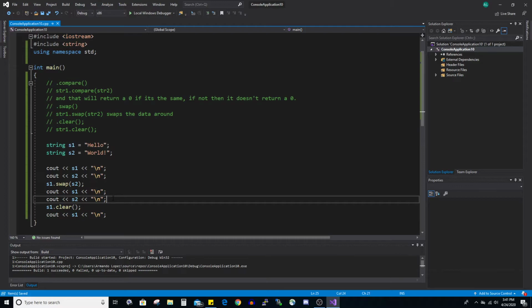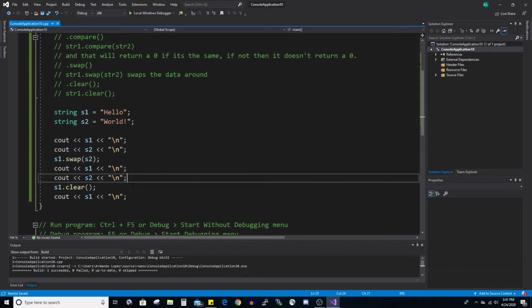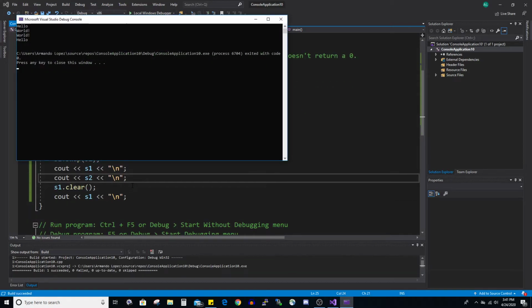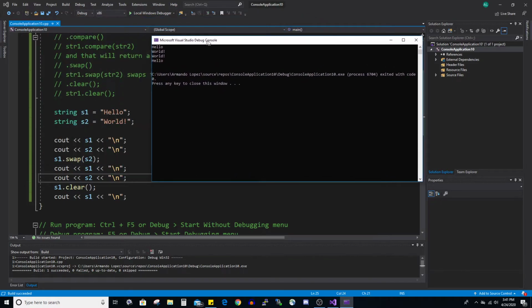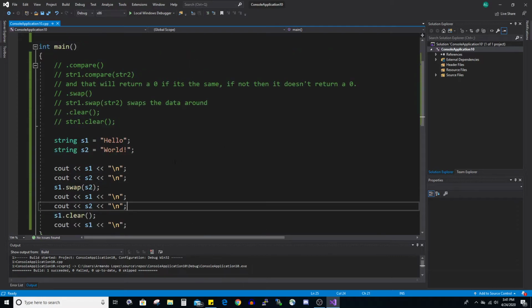So let's save. There we go, that should be a bit better. My apologies if you guys couldn't see it. So we have hello, world, and then once we swapped it, s1 now has world stored inside it, and s2 now has hello stored inside itself.